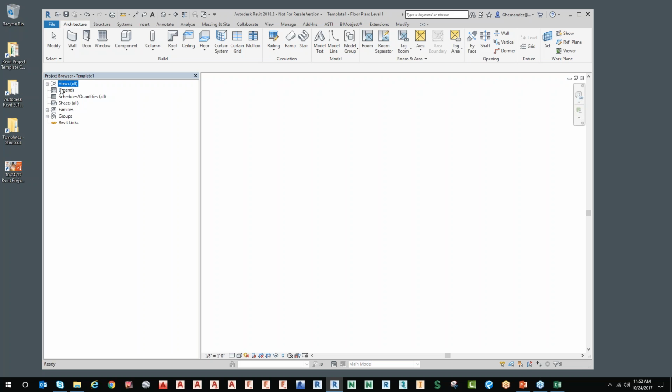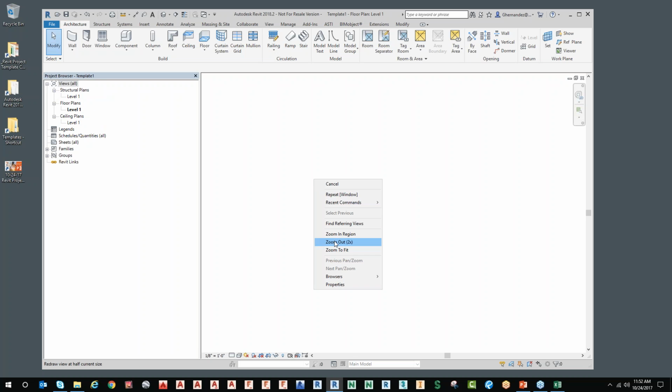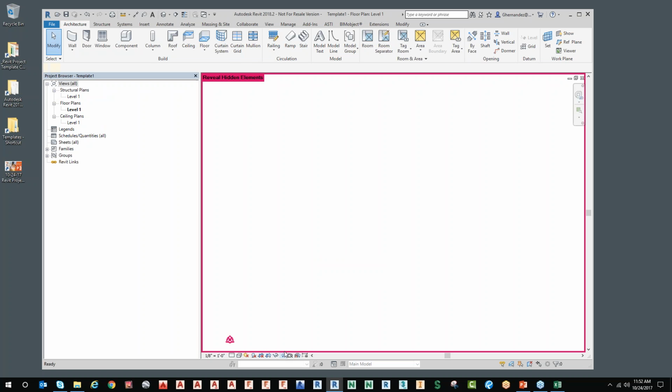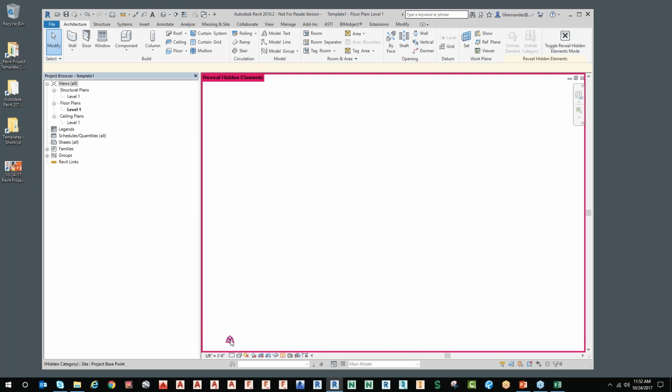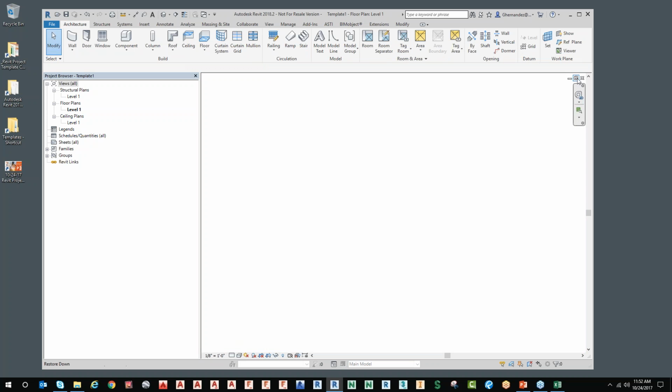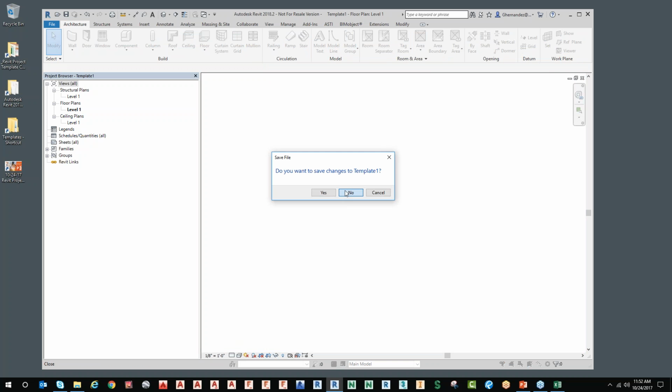So I do that collapse all to get them shut down, and then I can go back into them and just kind of show you what we have. There's no elevations. You know, this is pretty bare bones. There's not much to it. If I turn on hidden elements down here at the bottom, I just have my base point and survey points hidden down here at the bottom, like in any normal template, right? So again, keep that in mind.